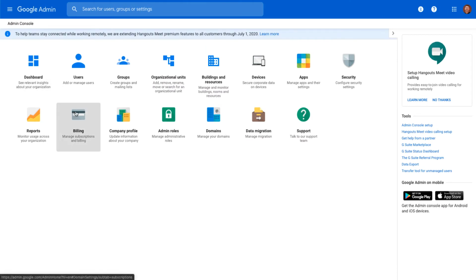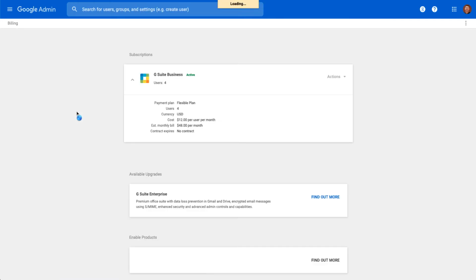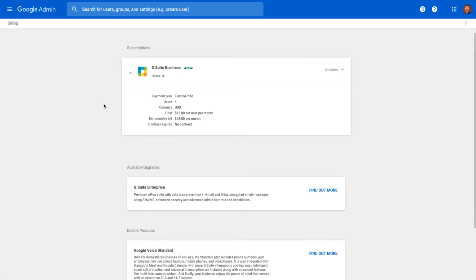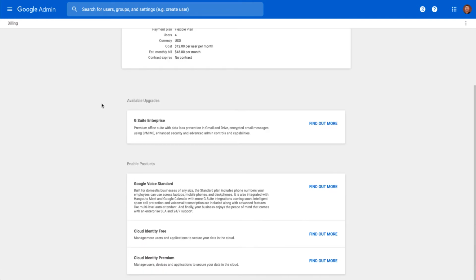So your billing, obviously you want to make sure that you have a current credit card and or a backup credit card. But this is all pretty straightforward. You can check into other products that you can also add here, or upgrading or changing your plan.